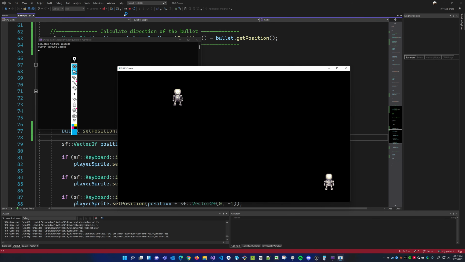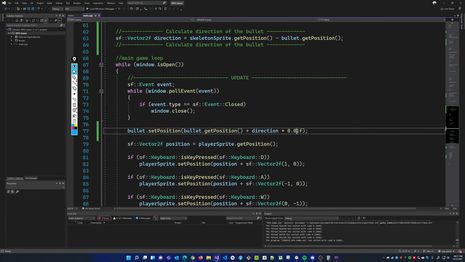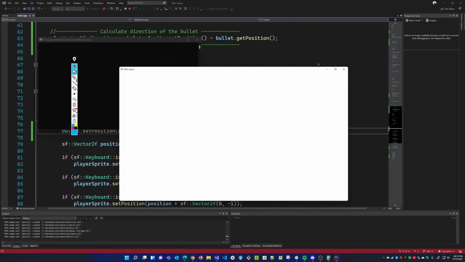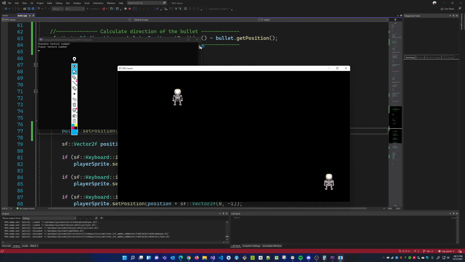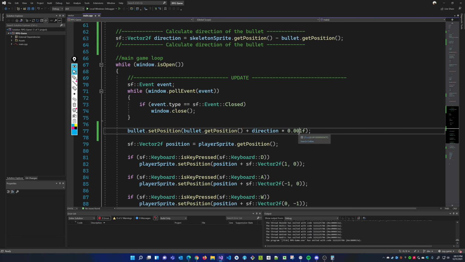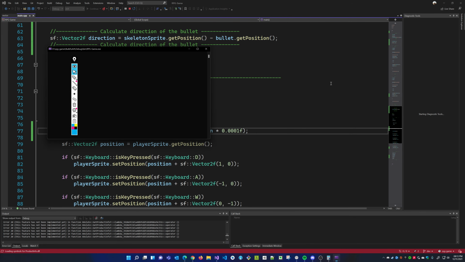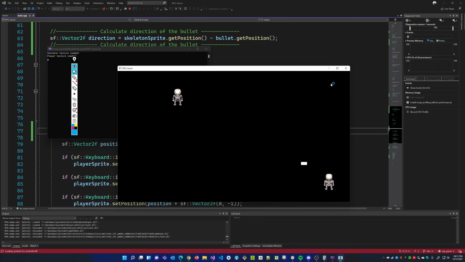So now you can see the bullet moved, but it moved way too fast. So I have to do 0.001. Now it's going to be even slower, right? You can see that. It's still too fast. I need to reduce that even more. There you go. You can see now my bullet is moving in that direction because that's where my enemy is.